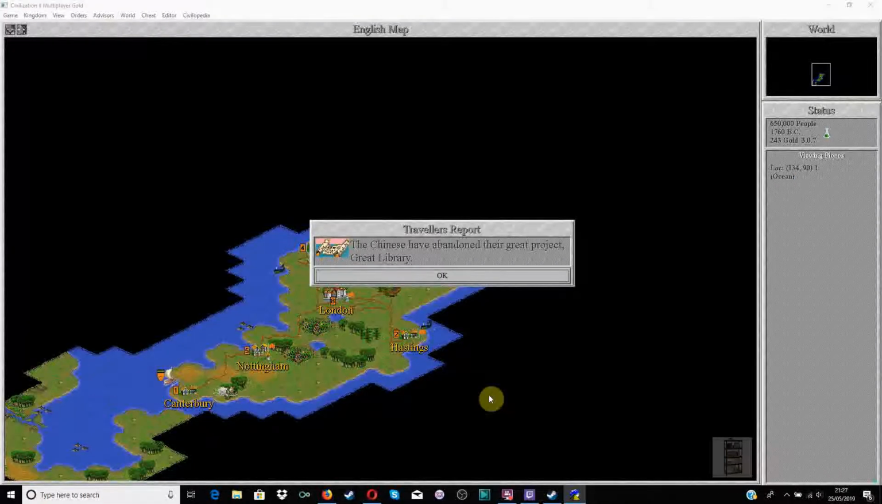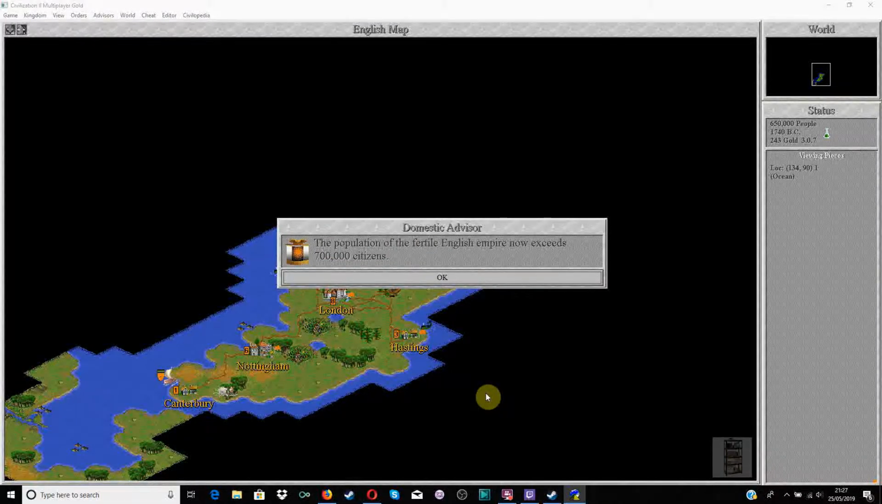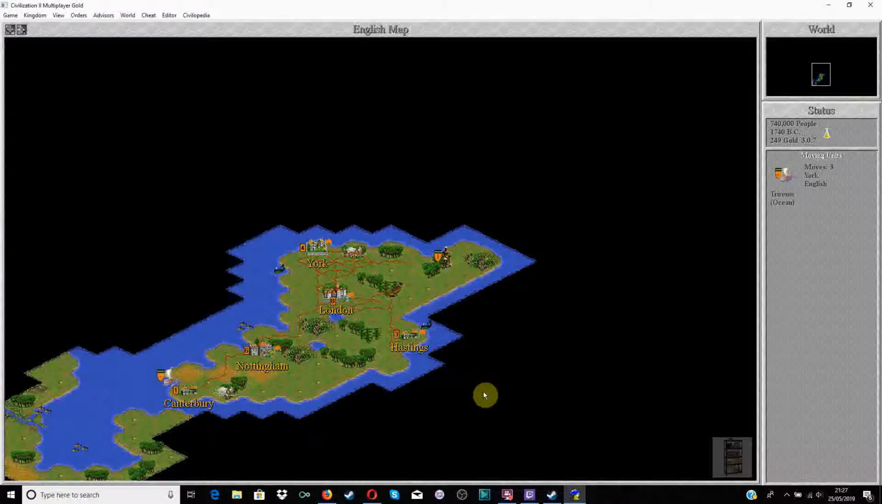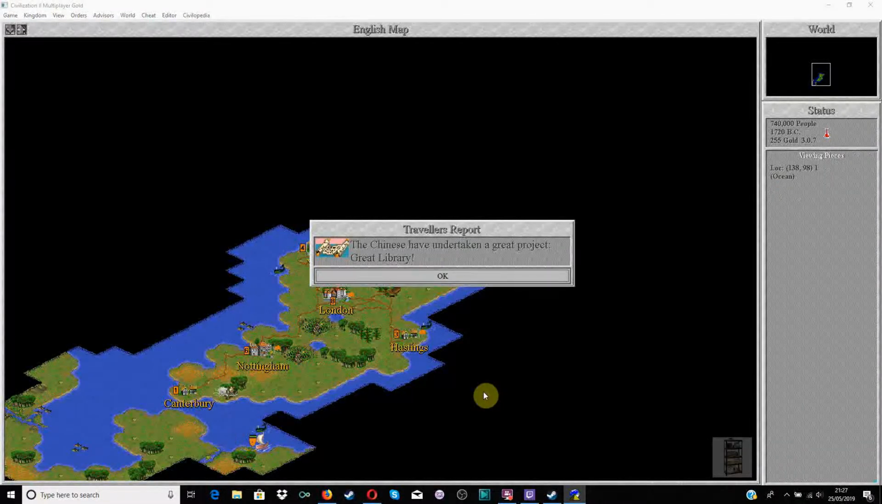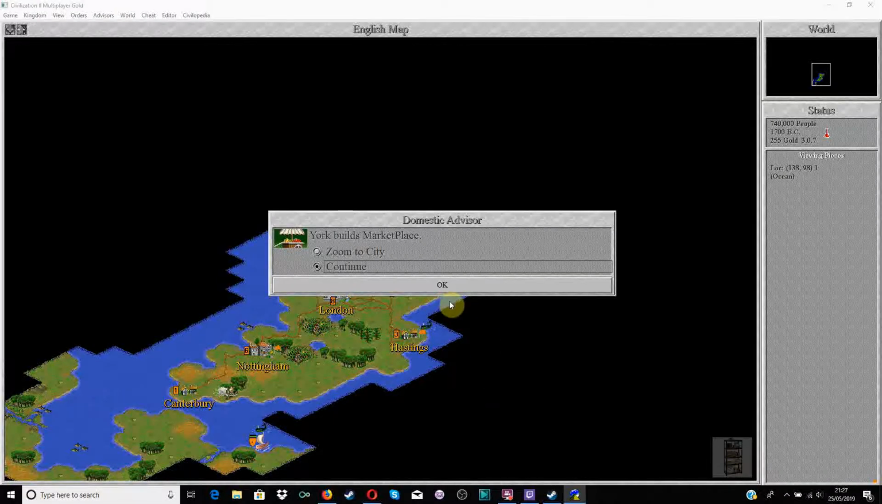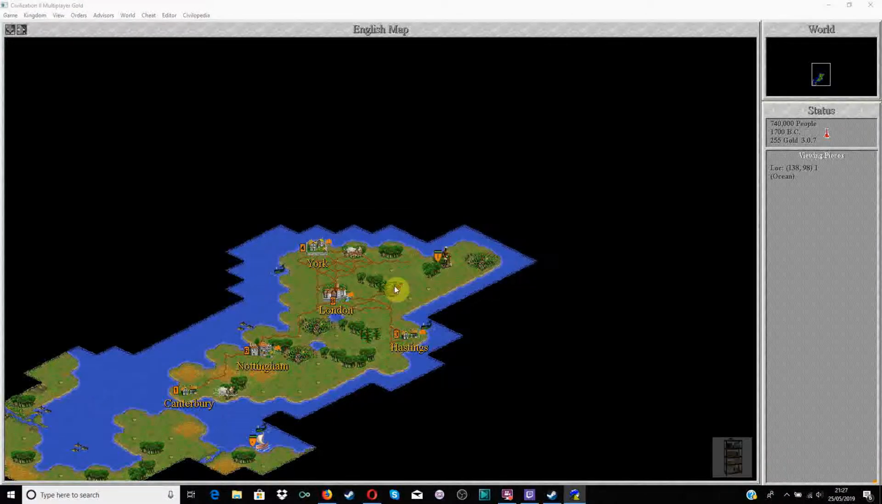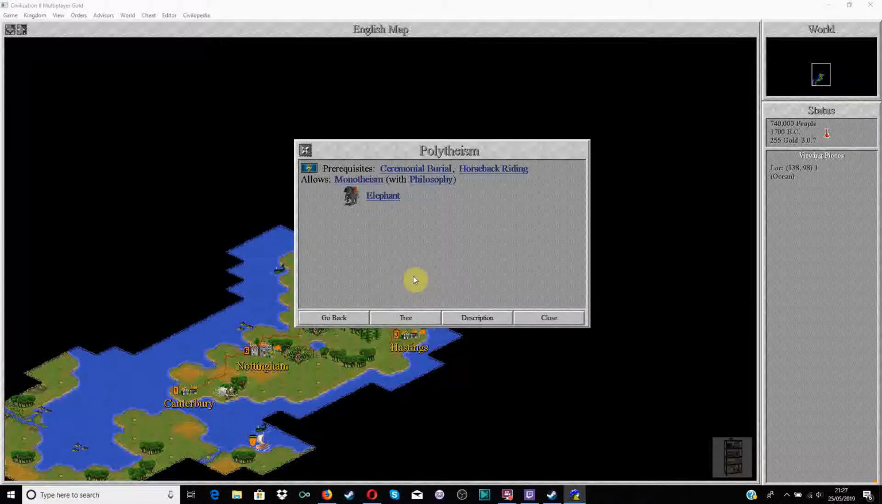Okay, let's quickly get back there. Chinese have abandoned their project. Taken a new project. Okay, so we've got a marketplace in York and we've discovered polytheism.